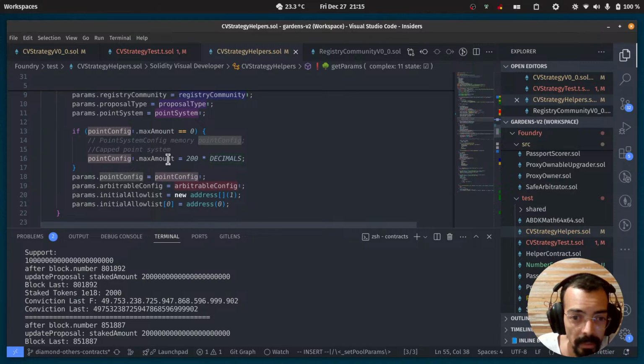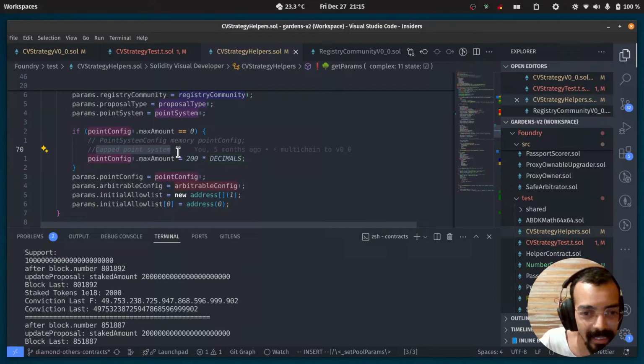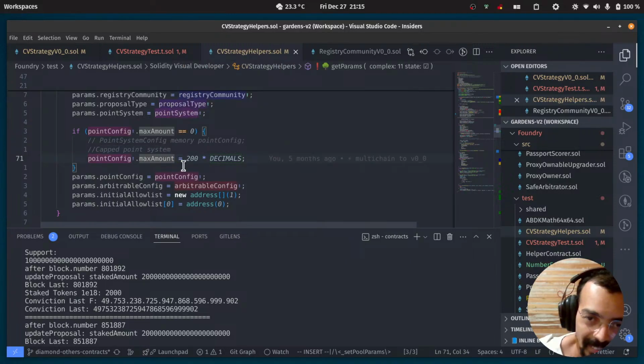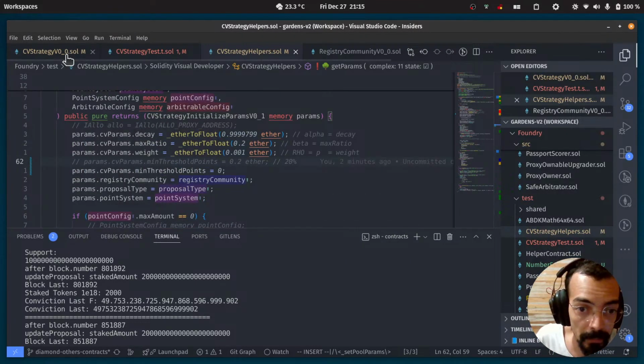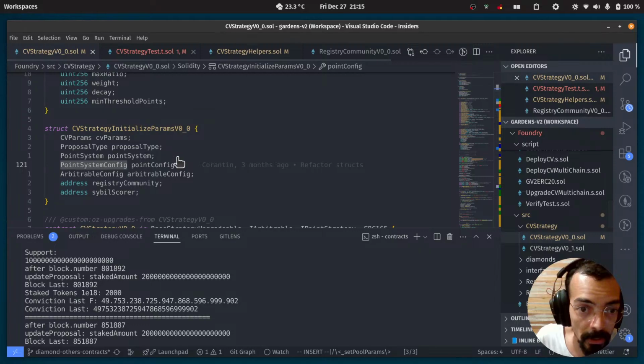Point config they has max amount. How much max amount you did there? I don't even remember what that does. Maybe that's for the capped point system. Oh, maybe yeah. Really, it's here, capped point system. Ah, okay, yes. So you're using the unlimited, so that can be ignored, right? Right. Great. So let's finish.